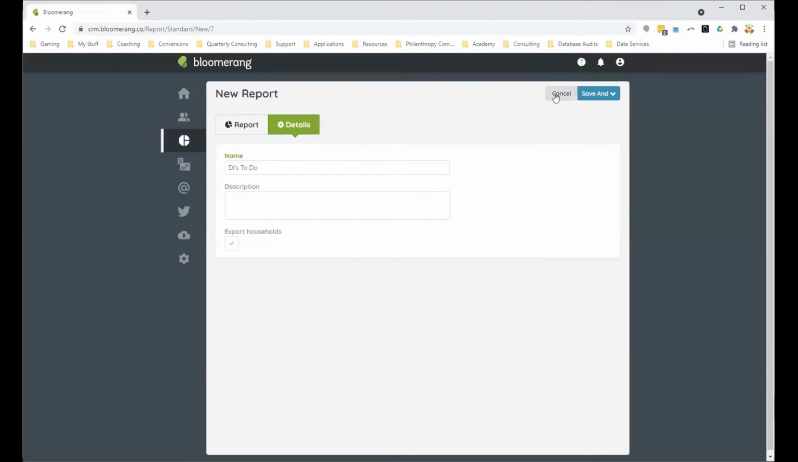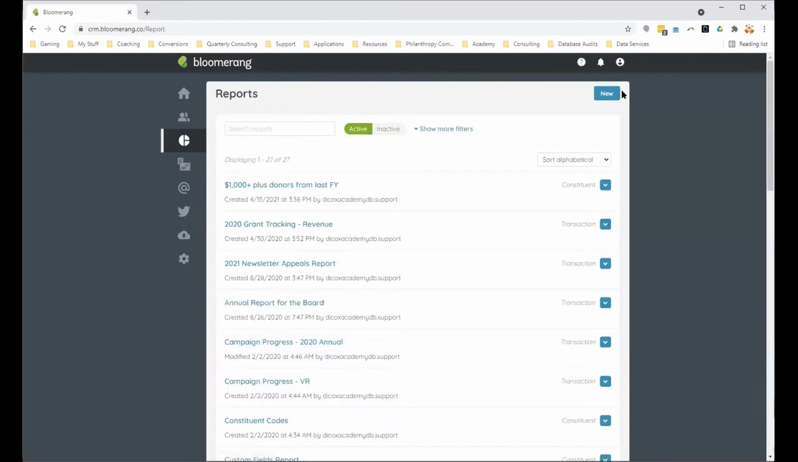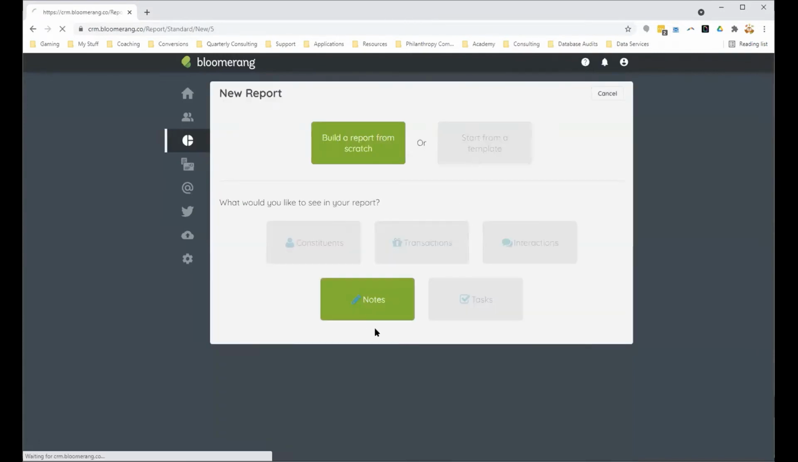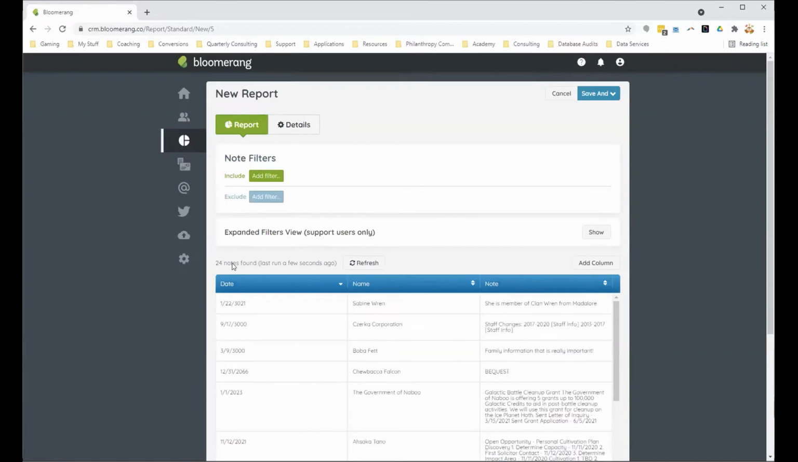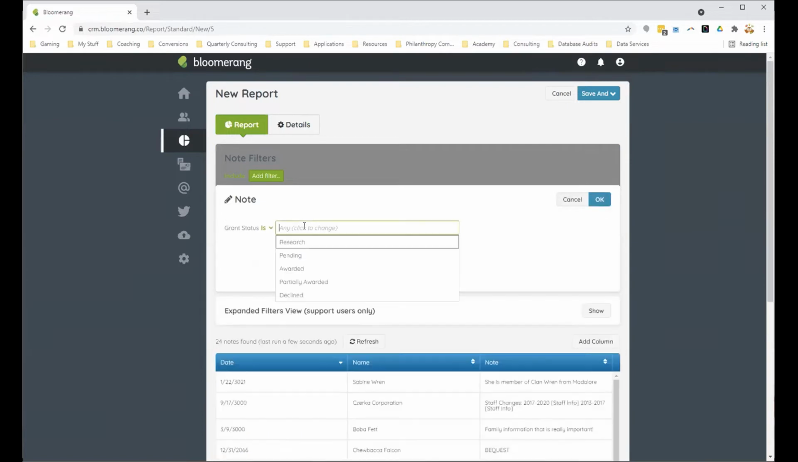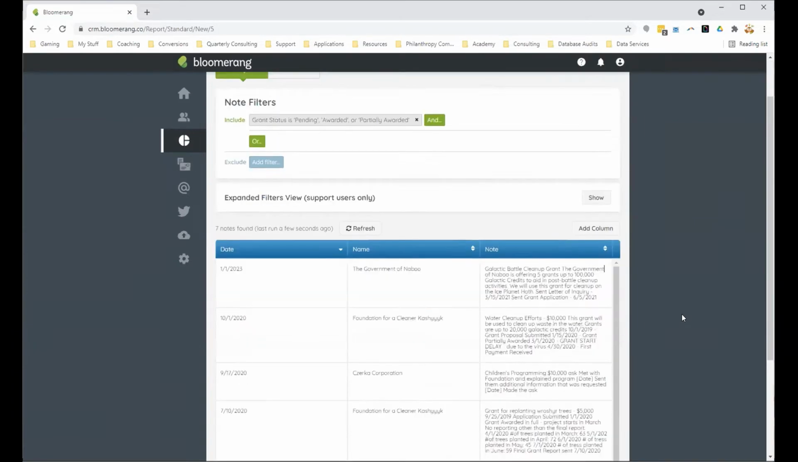You can also go in and you can pull notes reports. So we can go in and we can build a report from scratch and go to notes. And then you can see there's 24 notes on here. So if I want to take a look at things in my notes that are specific to grants, I can come in and I can look for a field that says grant status, and I want to see everything that is pending, awarded, and partially awarded. So now we're down to 7.